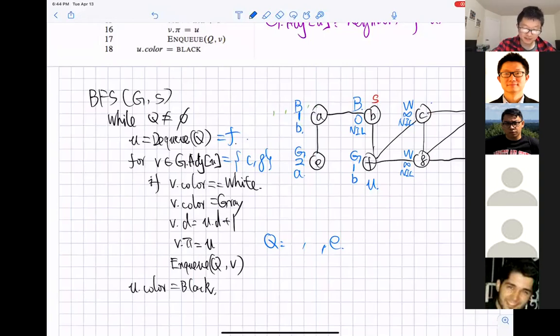So first we have V as C. So we put V over here, and so we're going to execute the 4 lines. So we're going to give it a gray color, and we're going to set its distance as U dot D plus 1. So this is U. What is U dot D? One. Yes. So 1 plus 1 is 2. So we're going to give it a distance 2, and we're going to set V's parent as U, which is F. So it becomes 2 and F, and then we're going to include it. So we put C at the end of the queue.